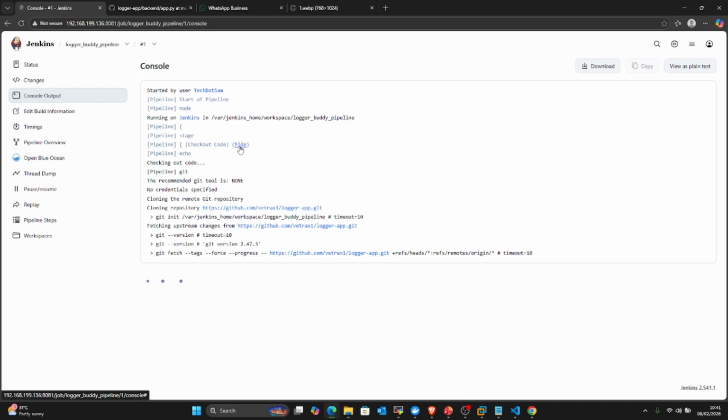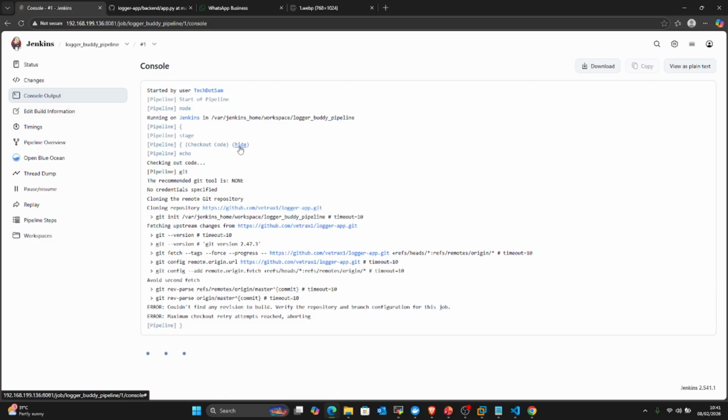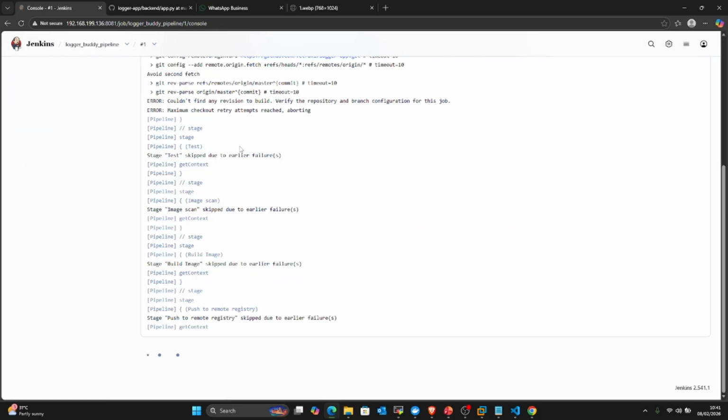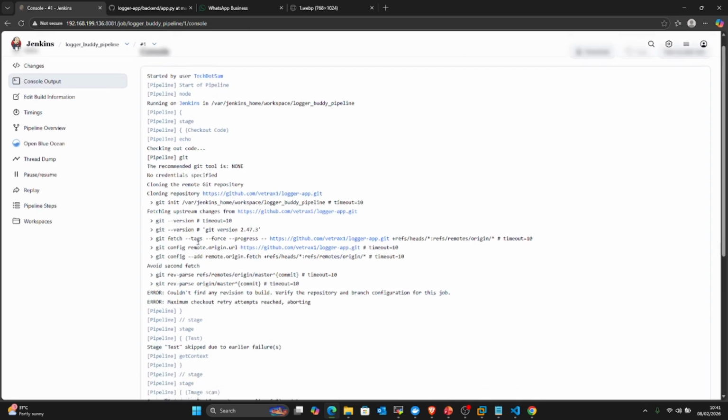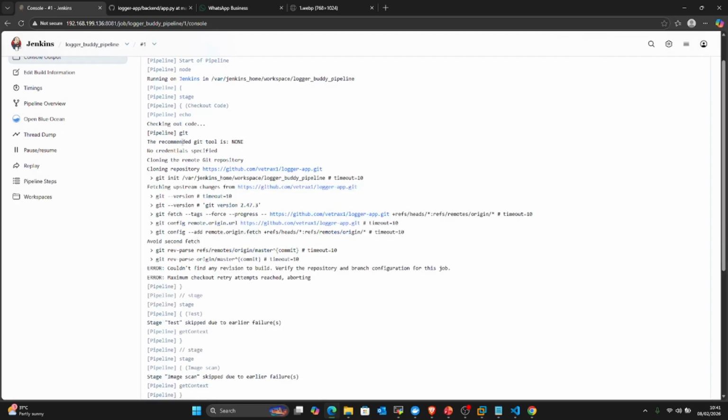There are other things that you would need to do for it to be able to interact with a private repository. So let's see the pipeline. The recommended Git tool is none. No credentials specified. Cloning the GitHub repository. All of that.